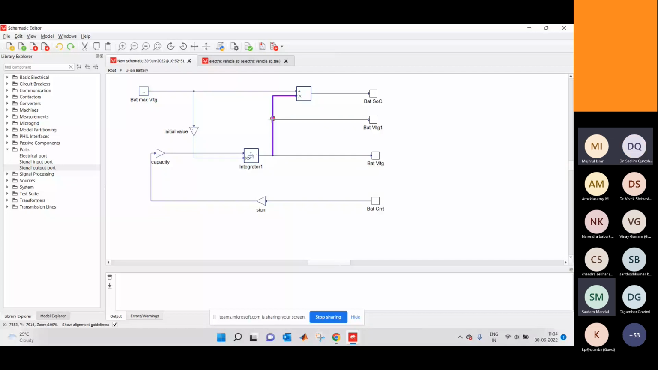Let me check once again whether I have done everything right. Starting from the very first, the battery maximum voltage, and this process to the divided multiplier. Initial value 90% I have taken, then the capacity and the battery current we have taken, and the sign. This capacity is going here, and the initial value is coming to the state port of this battery. This is the battery voltage and output of the integrator as the battery voltage, and we need to multiply it with this product, and again this is the battery voltage and battery SOC.